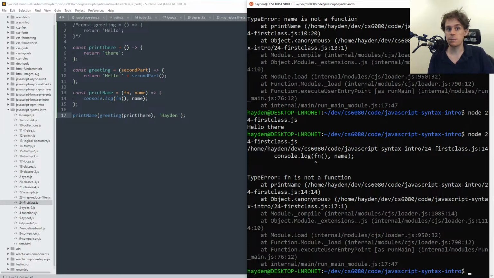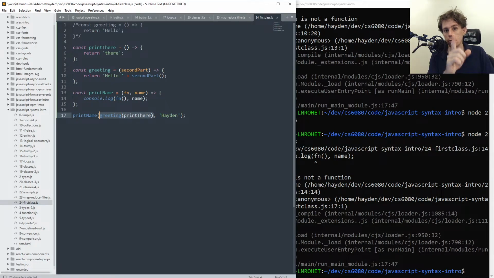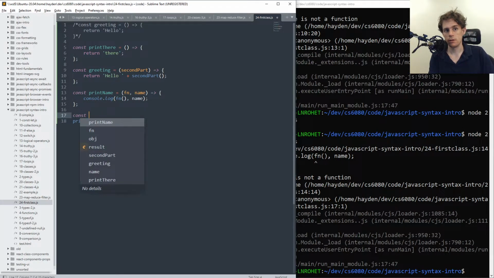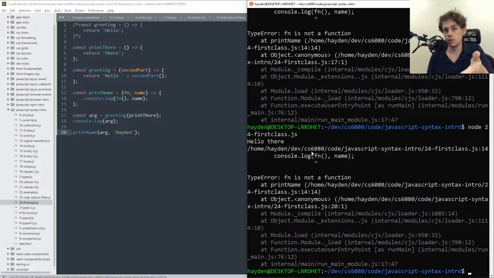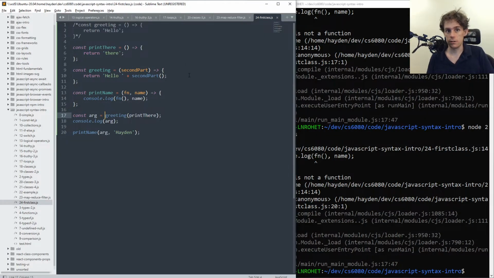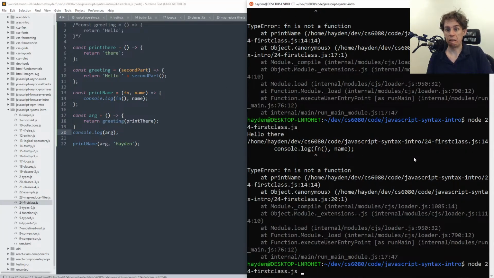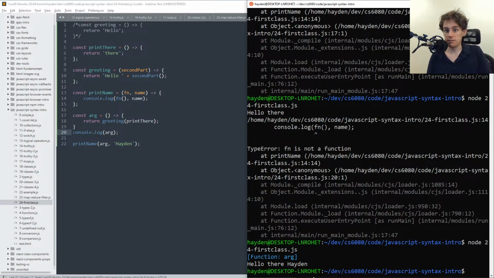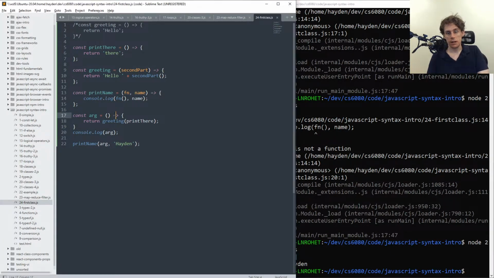And the reason for that is because what we've done here is we have not passed a function into print name, right? I'll just call this arg. Arg here is not a function. Arg is a value. Because greeting returns you a value, right? It returned hello there. So what we actually need to return, bit weird, is a function. And all that function's going to do is return greeting. Very confusing. Hello there, Hayden.